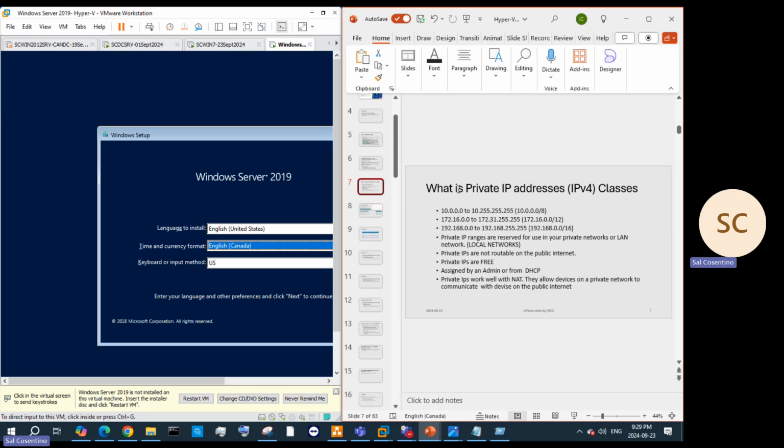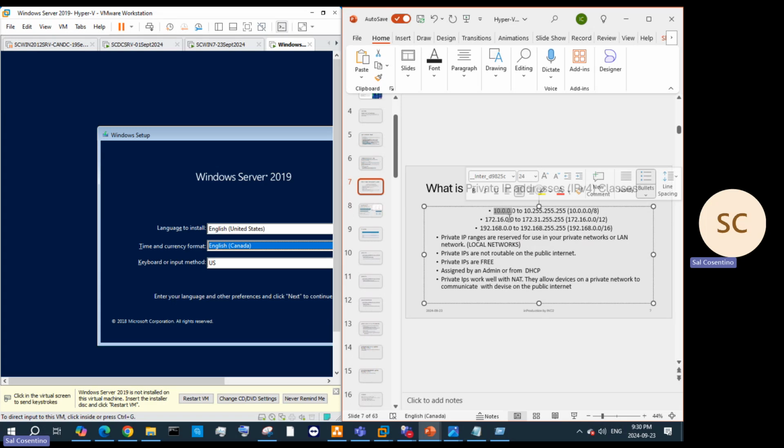We talked about private IP addresses. Again, these ranges are reserved for use in a private network, sort of what we're doing here. We can use the 10.0.0.0, and then we can use the 172.16.0.0, and we can use 192.168.0.0. Those are for use in your private networks or LAN networks, or local networks, as they call it.